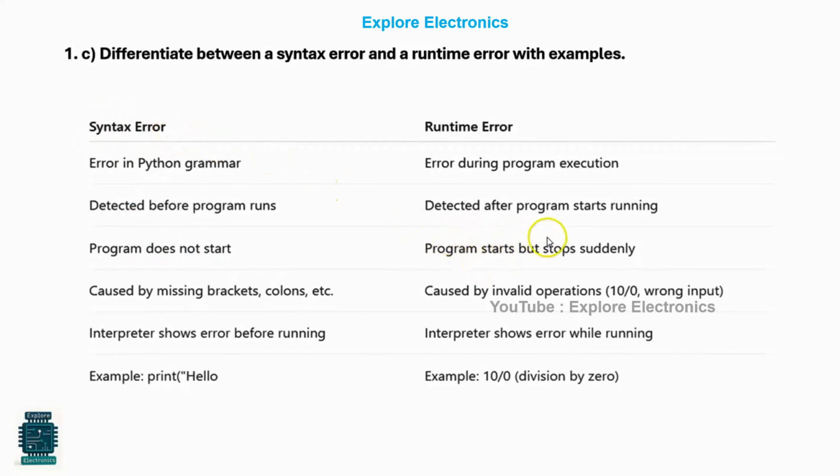In a runtime error, the program starts but stops suddenly. Clear? A syntax error is caused by missing brackets or colons, that is, errors in Python grammar. A runtime error is caused by invalid operations, that is 10 by 0, or giving wrong input.